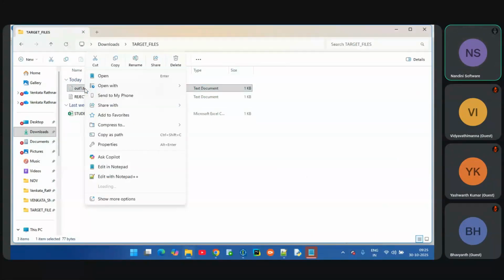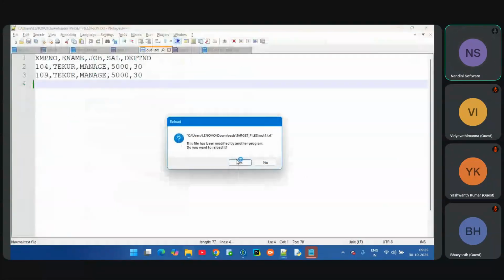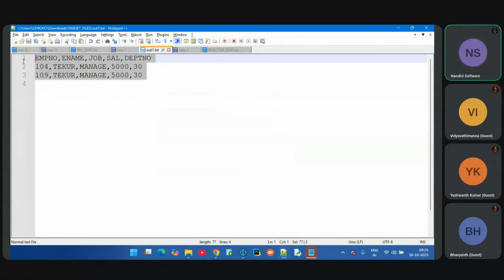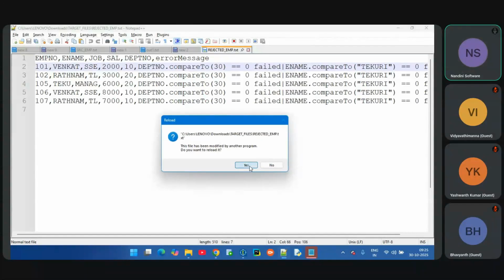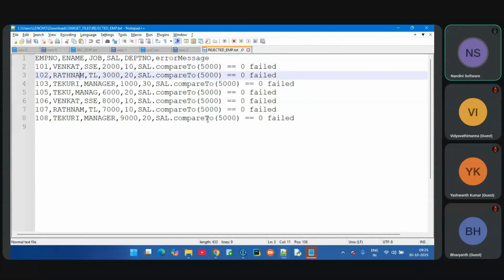So only the records with salary equal to 5,000 have come. My rejected data is everything other than the 5,000 records. That is called rejected data.